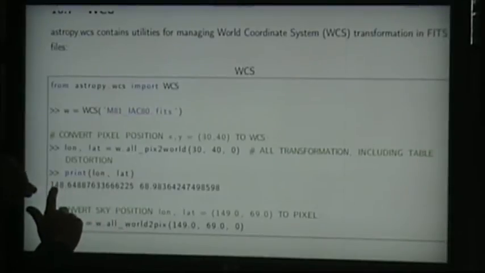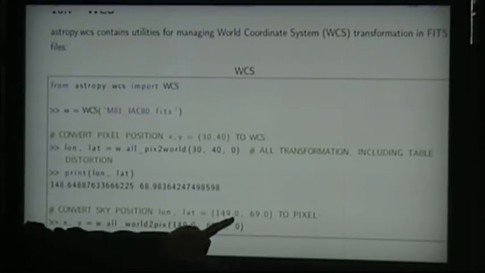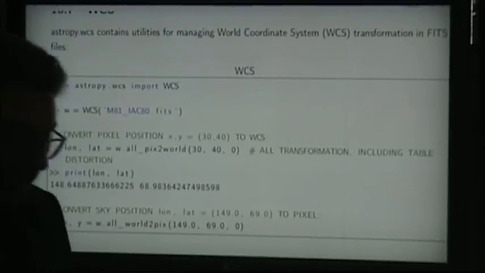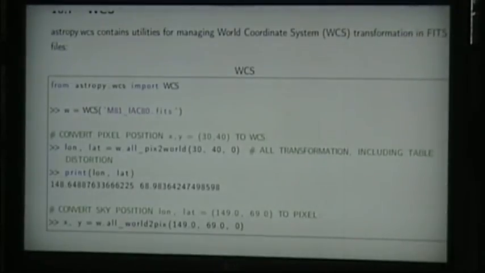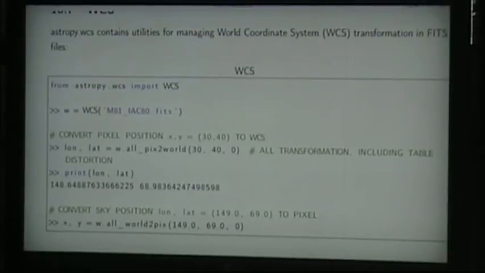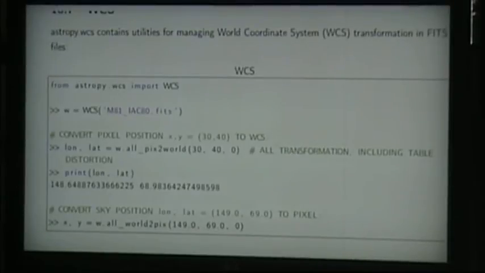Okay. So now we can do the opposite. Let's convert these sky coordinates to pixel with all world to pix, and we give the coordinates. It gives me an error. What's the error? Okay, index error, tuple index out of range. Did you give 0 at the end? Oh yeah.